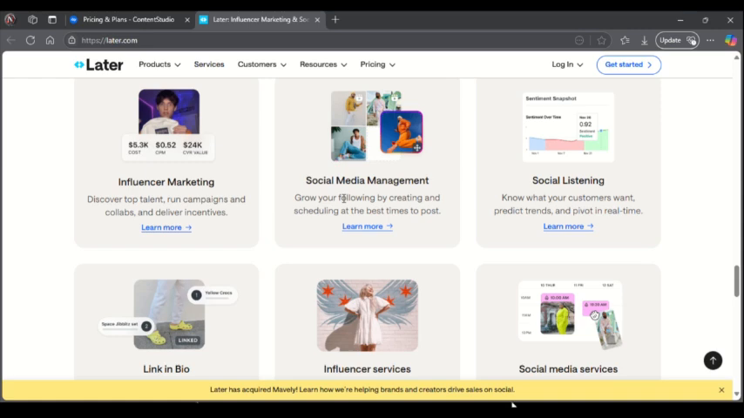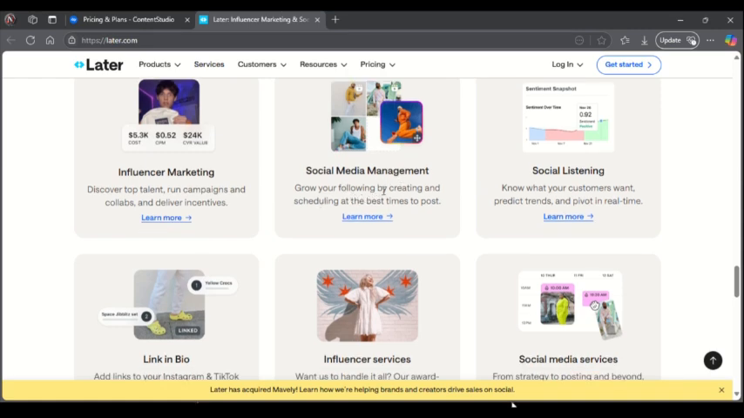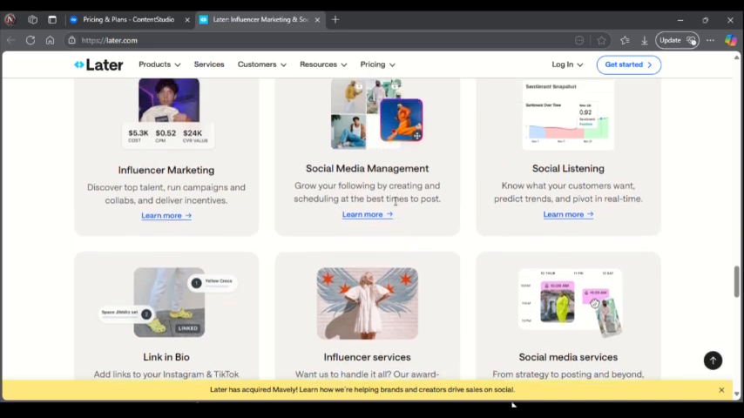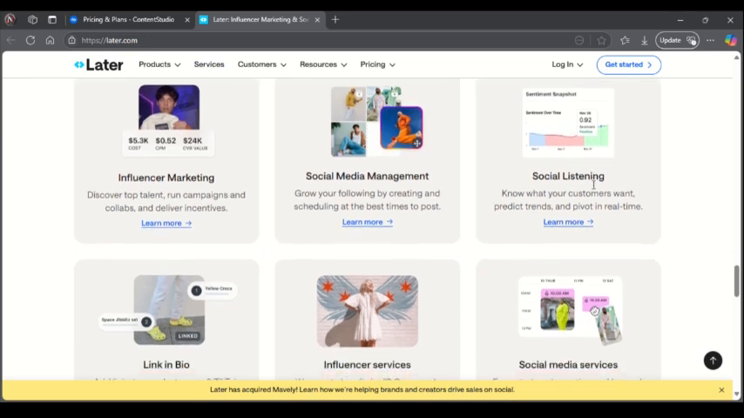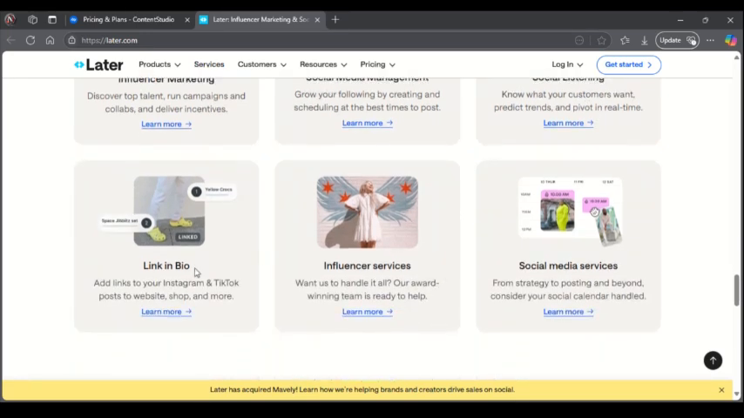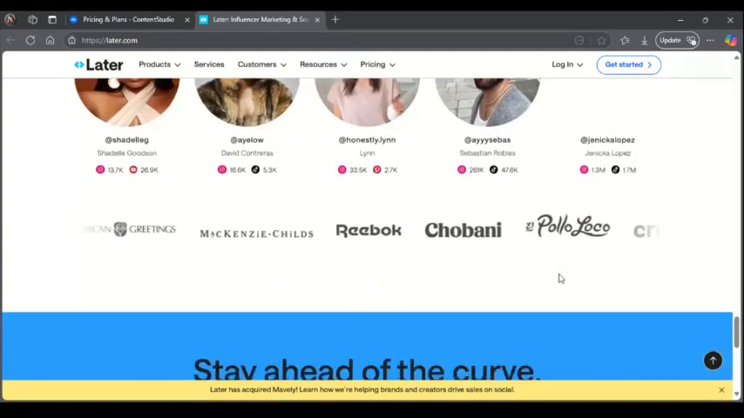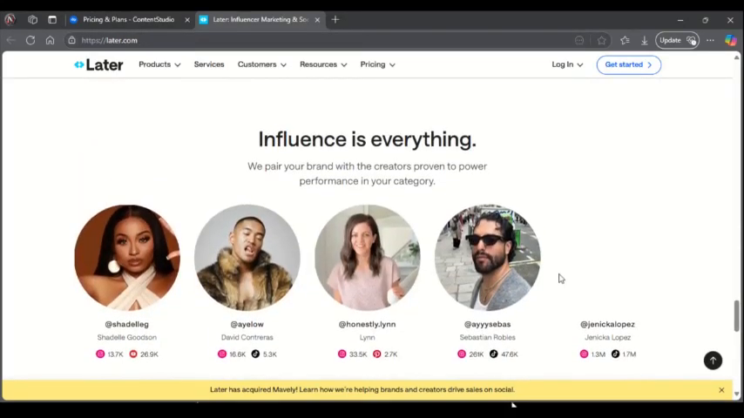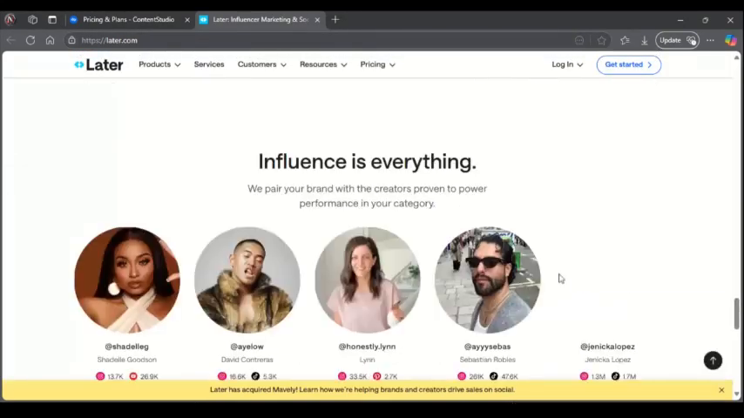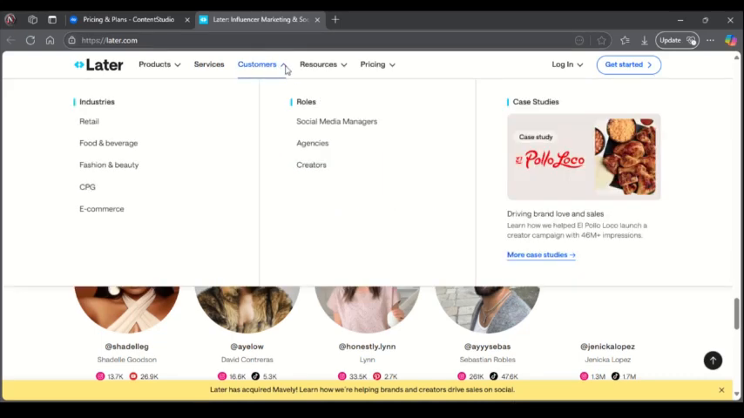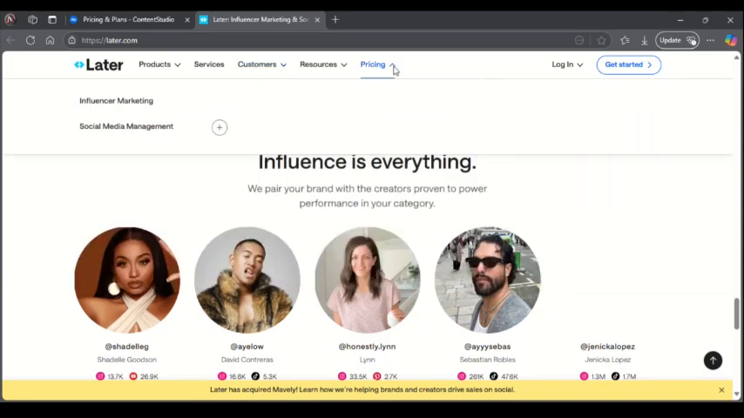You also get social media management, which helps you grow your following by creating and scheduling at the best time to post, and also social listening. Know what your customers want and predict trends and pivots in real time. You also get the link in bio, influencer services, social media services, and a lot more. Influence is everything, and this is the best service website you can use for that. And let's check the pricing.